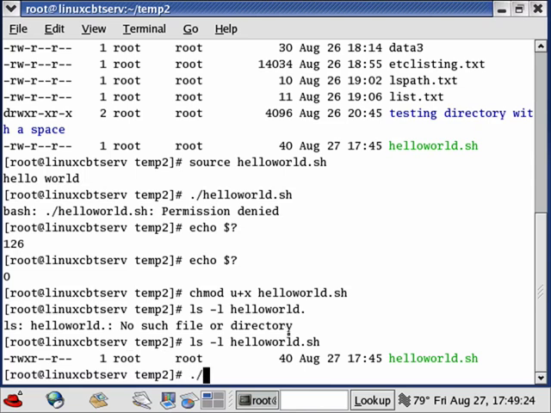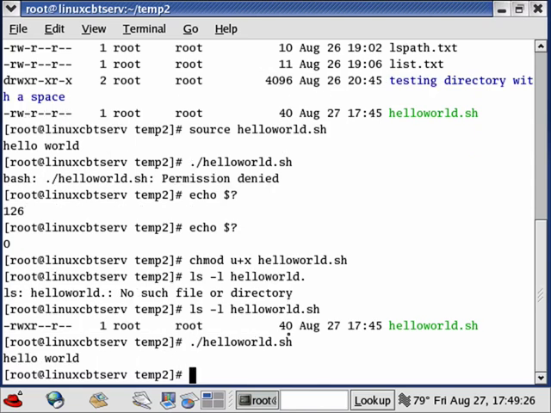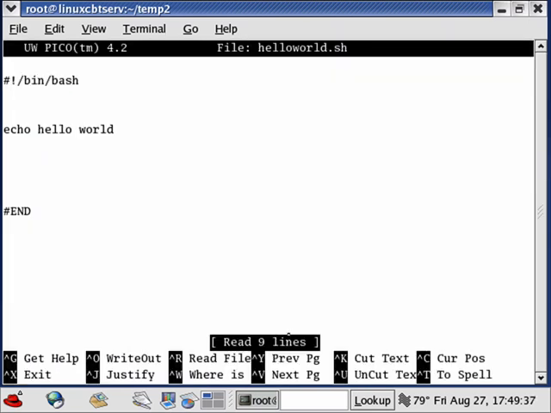Now let's try to run it with ./hello world.sh, and it runs. It echoes for us hello world. You want to get a little bit fancier? Modify the file and perhaps clear the screen first.